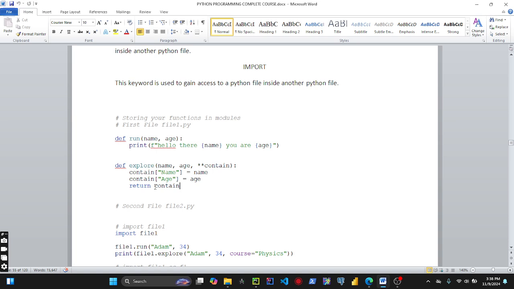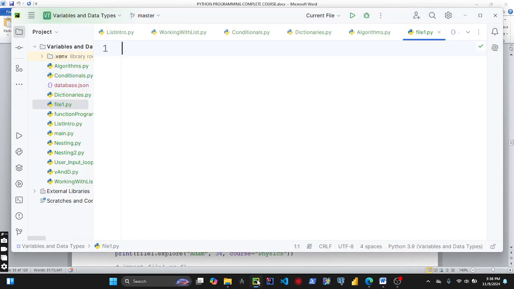But of course, we know that the return statement allows us to execute a program within a function without printing it out or without revealing it. So just copy this and paste it in your file one.